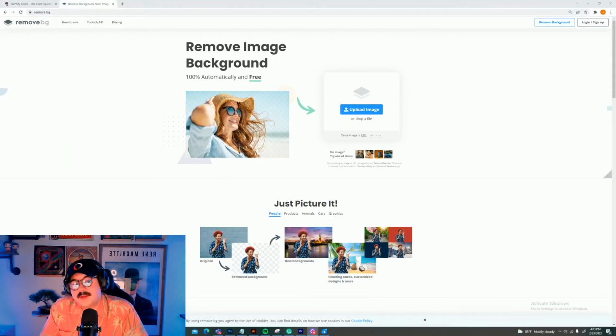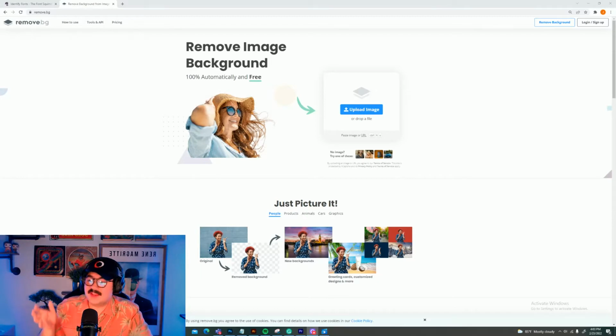Okay, REMOVE.BG. Here we are. I know, this is fantastic. It's really good. It is a background removing tool. Cut and dry, plain and simple. It's going to get you out of a lot of pinches. It is a fantastic tool.